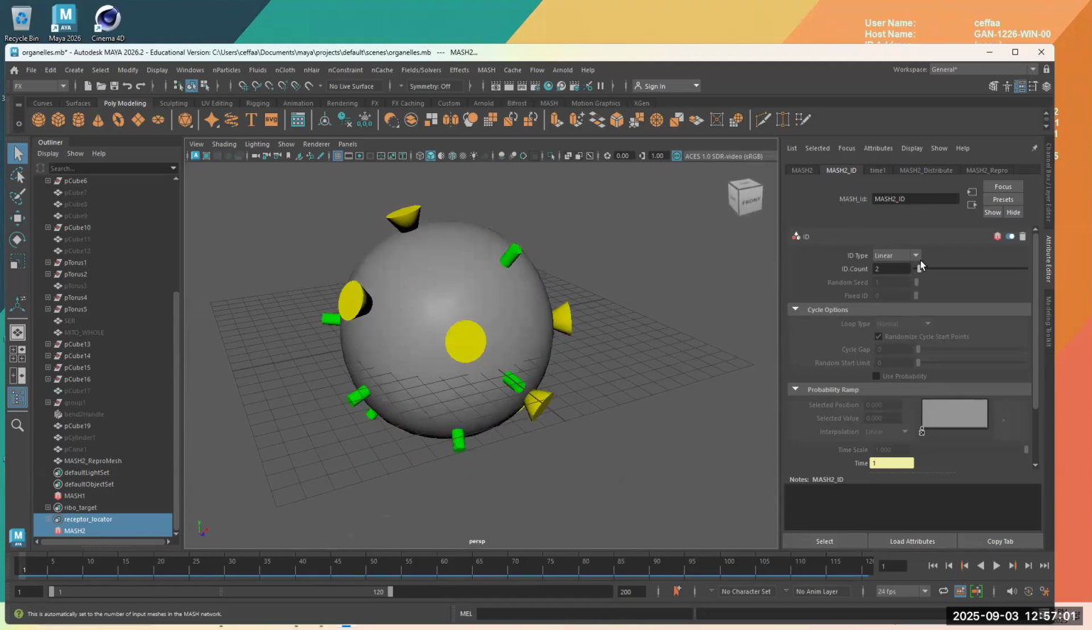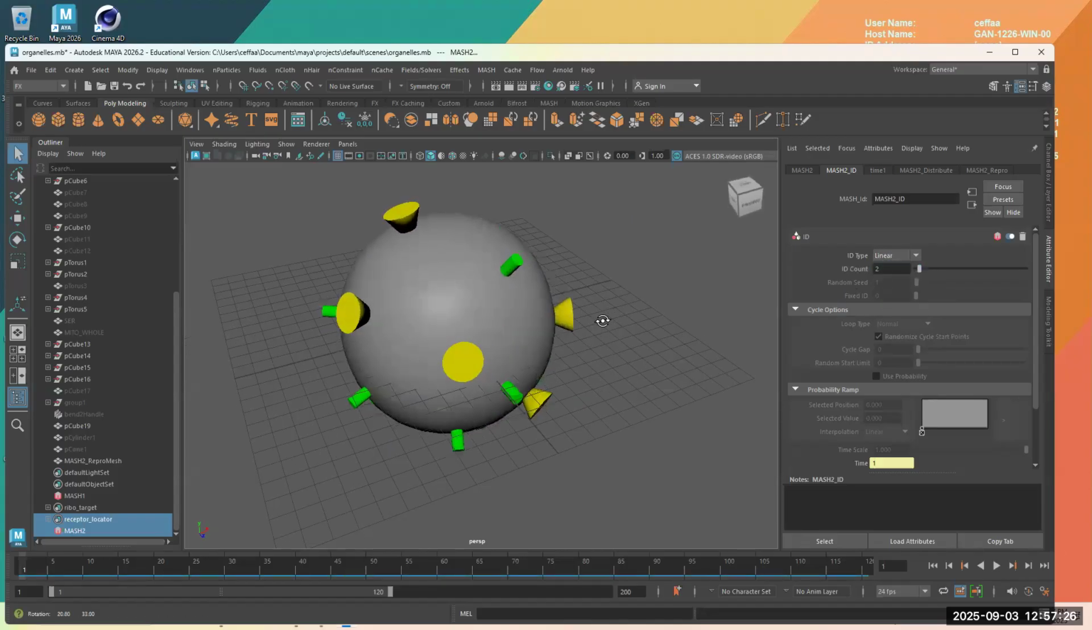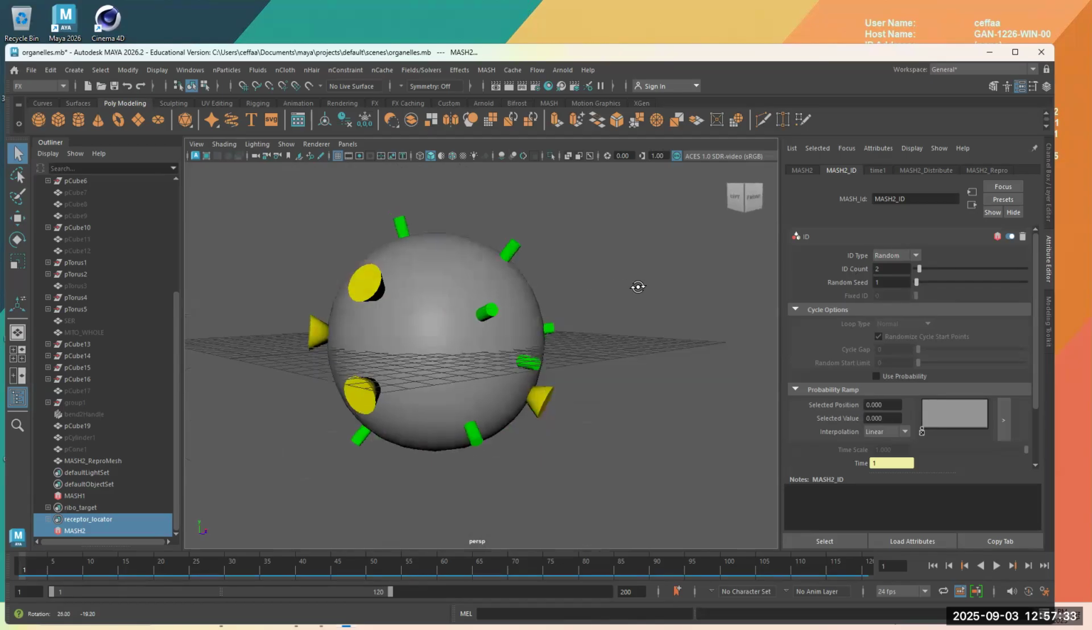There's a node that's created called the ID node. Because we have two objects, it's rotating between those. We can set it to random. Fix is just saying you can choose one or the other. Linear just alternates between one and the other. So random is probably a good choice here.